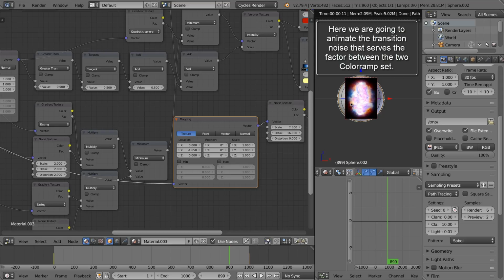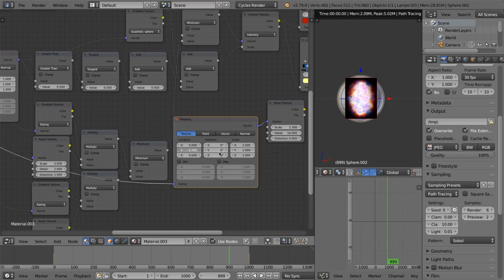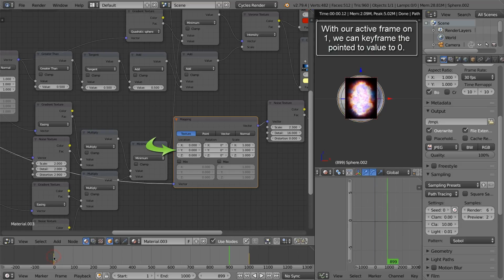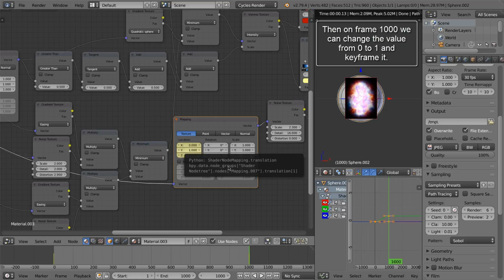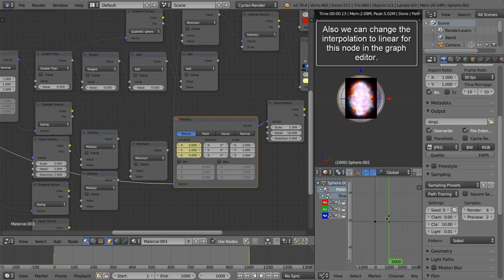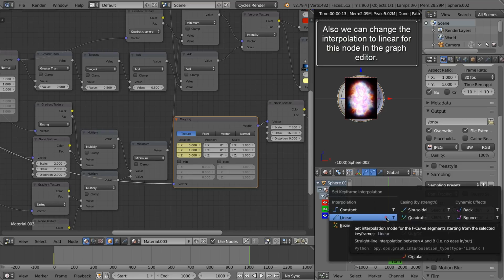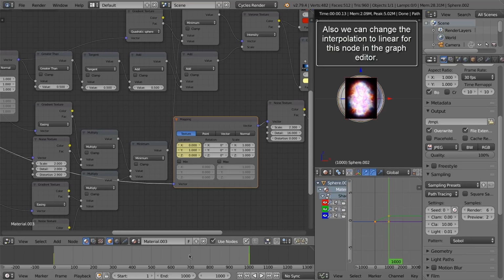Here we are going to animate the transition noise that serves the vector between the two color ramps set. With our active frame on 1, we can keyframe the pointed to value to 0. Then on frame 1000 we can change the value from 0 to 1 and keyframe it. Also we can change the interpolation to linear for this node in the graph editor.